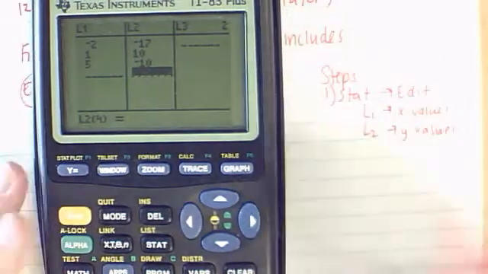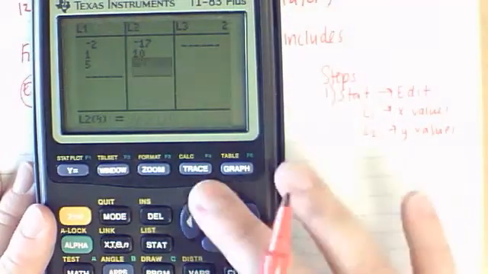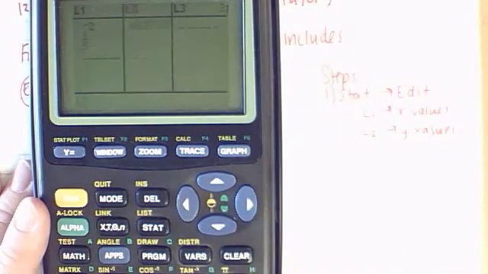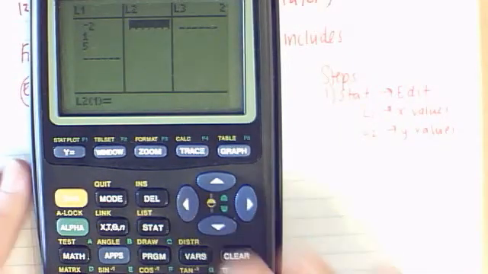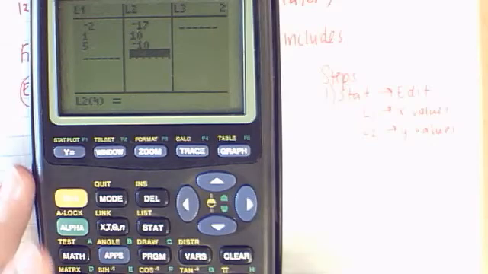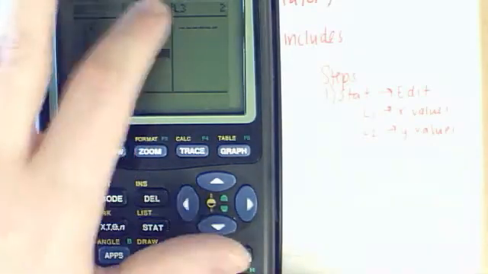Okay, if you ever need to clear a list, go up to the top and hit, oops, went too far. Hit clear and then enter. Don't hit delete because it will delete the whole list and then everything will be messed up from there. So let me input those y values again so that we can move on. Okay, so x's are inputted, y's are inputted.